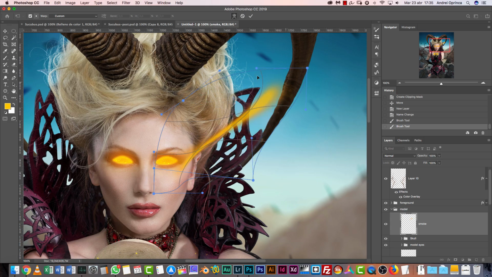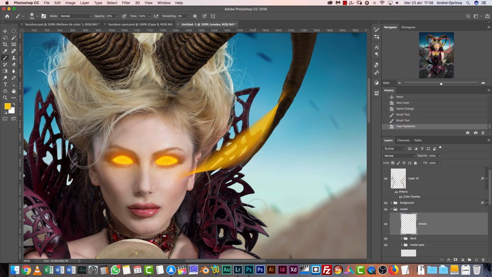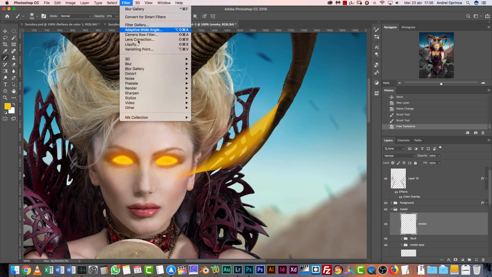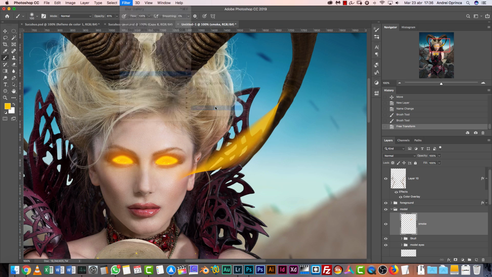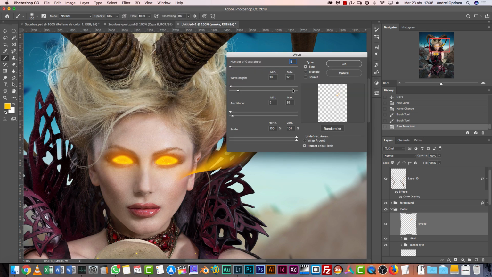The objective here with the warp tool, which I'm pretty sure is not even the best way of doing it, is getting a sort of a flowing effect on it. Or I don't know why I used this, but I got something like that. And then I went to filter, distort, and use the wave filter. And this is what gives it that flowing effect.